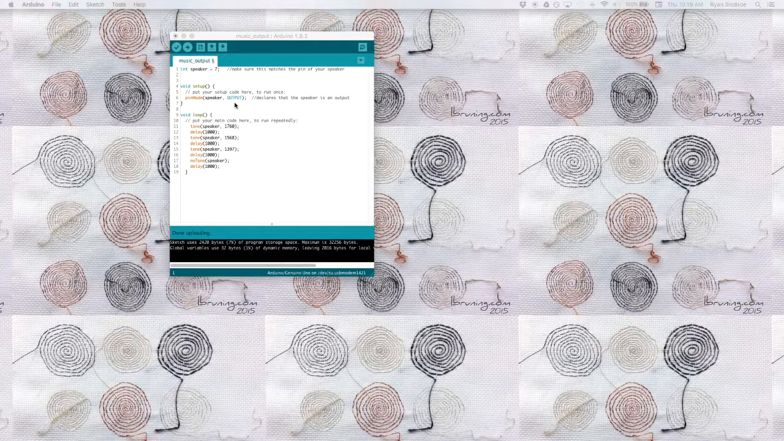It's an output. We'll talk about inputs a little bit later, but an input would be something that you interact with, like a button or some other kind of sensor that allows you to touch the microcontroller or touch the board and control the sound that way. The final section is the void loop. This is the area where you're going to tell the code what to do over and over again in a loop. Let's look more closely at what we're telling the microcontroller to do in this music output sketch.